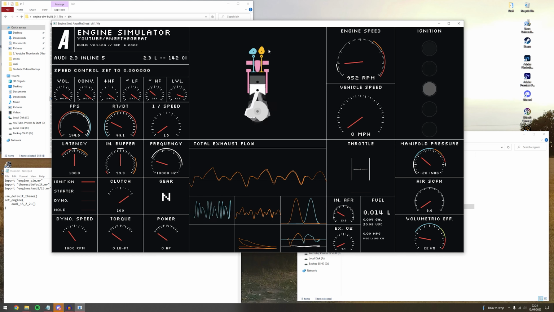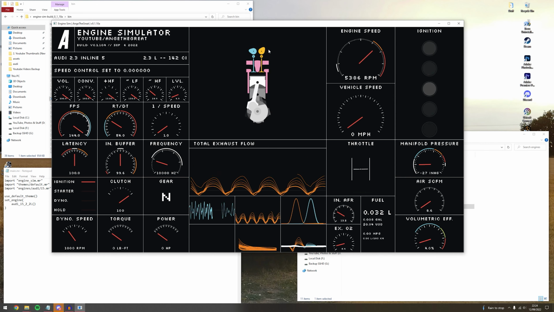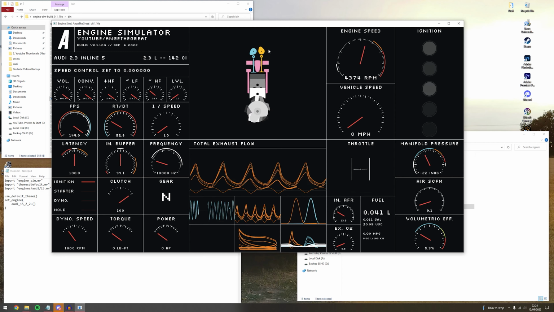I'm going to rev it up for you. It's an Audi inline 5 engine. You can see my throttle body, you can see the throttle plate opening and closing as I open it.